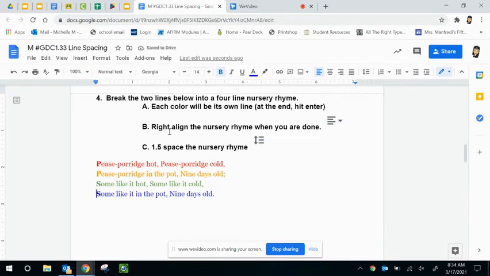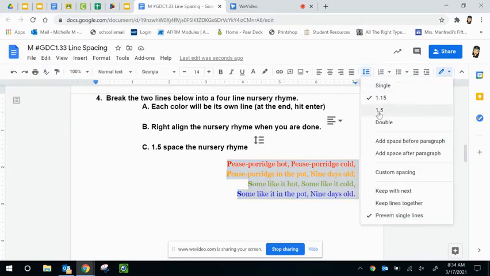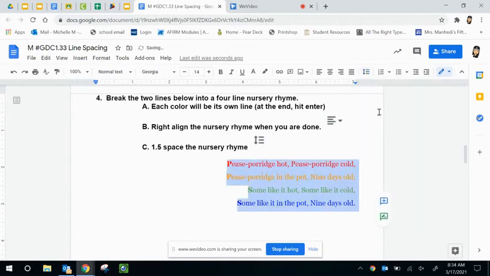Now part B says, right align the nursery rhyme when you are done, using this button. So I'm going to highlight all of my colored text. I am going to go to my line section and I'm going to right align. And I know I'm right aligning because if I hover over that button, it says right align. Part C says to use 1.5 spacing. So I'm going to go to my line spacing button. I'm going to click it and I am going to select 1.5. There we go. Pause this video now and do the same to your assignment.